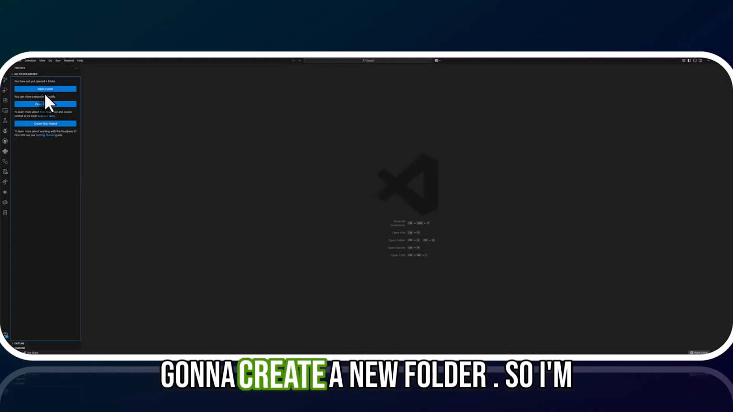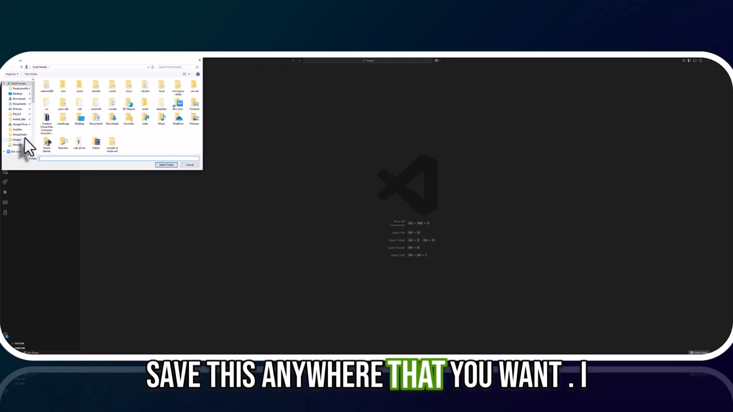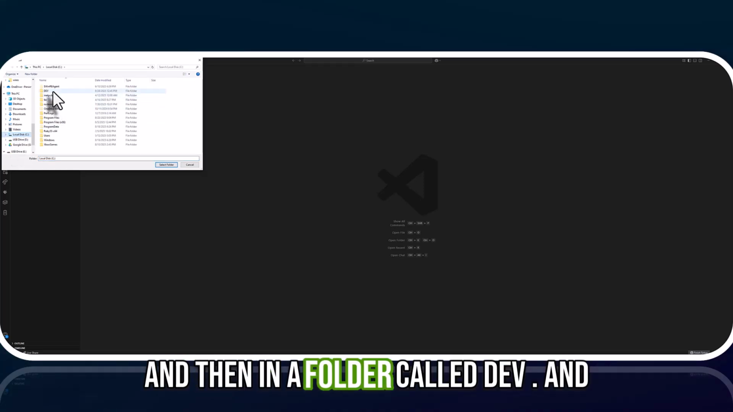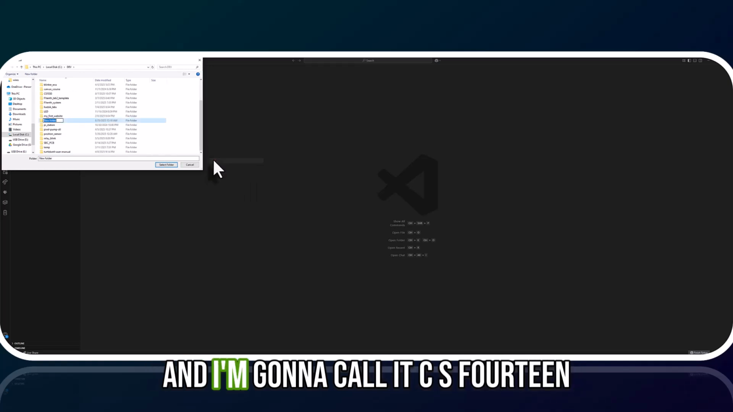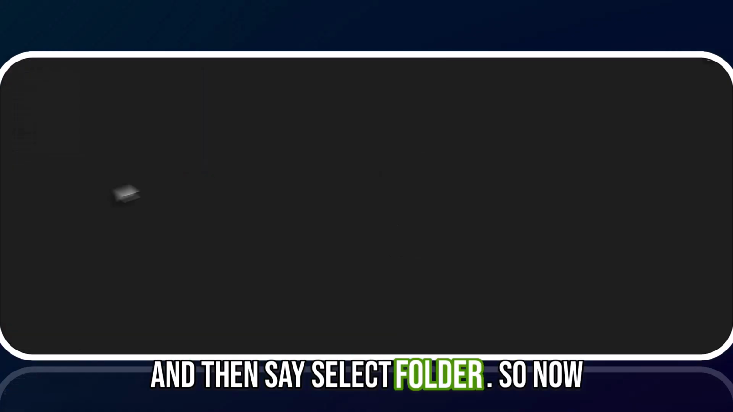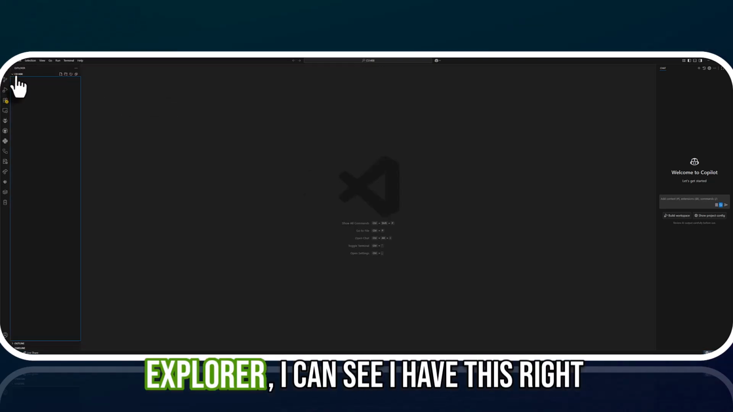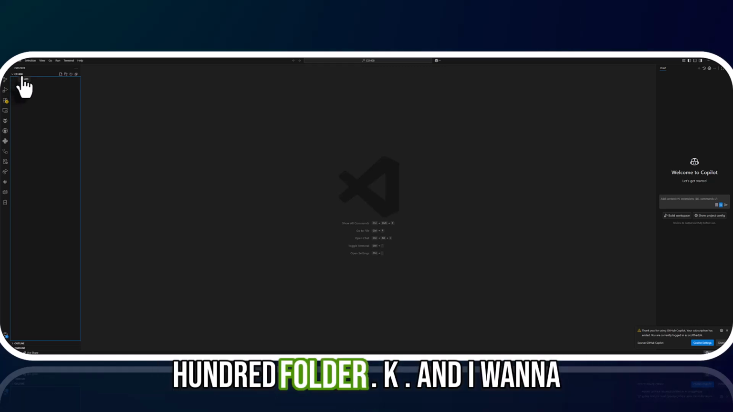Okay, and I'm going to create a new folder. So I'm going to open up a folder, and you can save this anywhere that you want. I like to save things on my C drive, and then in a folder called dev, and then I'm going to create a new folder, and I'm going to call it CS 1400. Okay, and then I'm going to click on that and then say select folder. So now in Python, if I click on this Explorer, I can see I have this right here. So I'm inside the CS1400 folder.